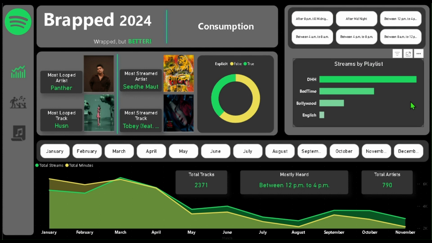Over here I have a streams by playlist bar chart which shows which playlist I have streamed more. So overall, this playlist is streamed more, the DHH, followed by bedtime, then Bollywood, then English. For this particular project, I've used these four only because I already knew that these four are the most used playlists for me. That's why I use them.